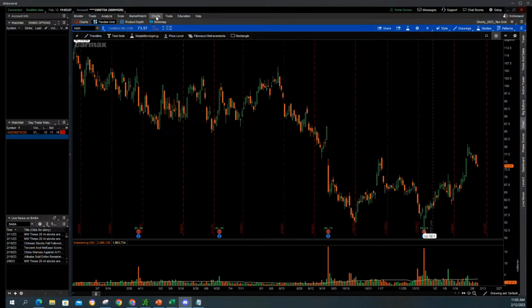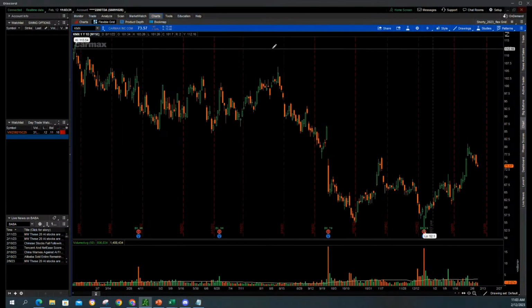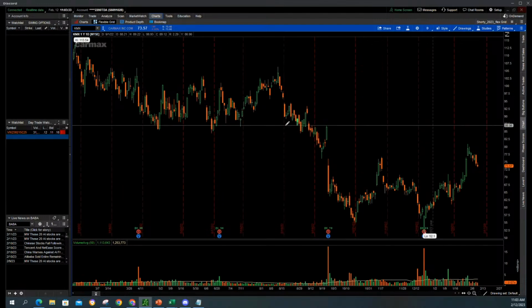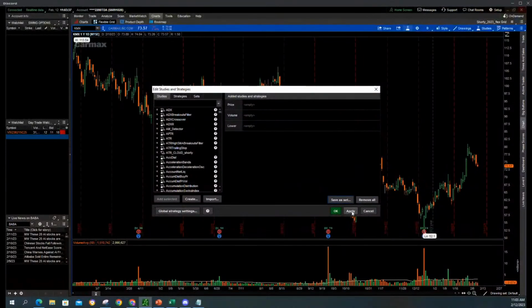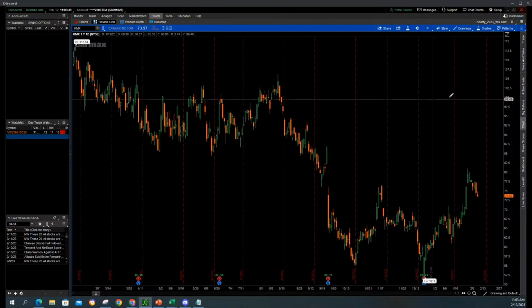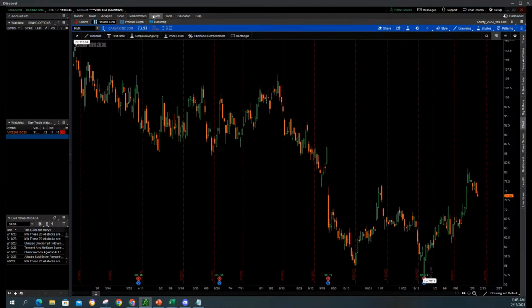So if you're under charts and you go to flexible grid here, this is where you can set up multiple charts and design it any way you want. Okay, I'm just going to take out this volume average for a moment. So you usually start off with one. If you're going to follow along, open your Thinkorswim, go to charts, and then click on the flexible grid.